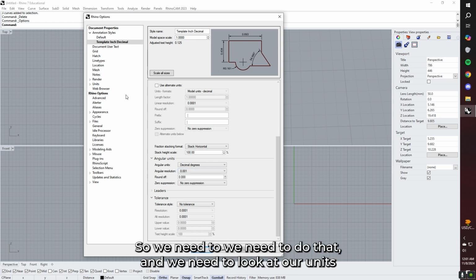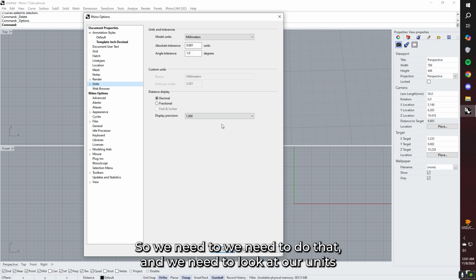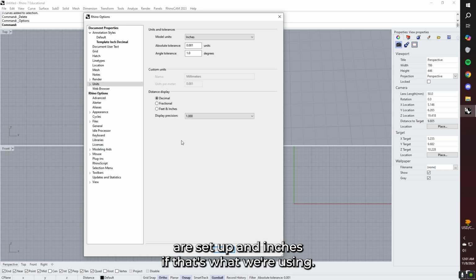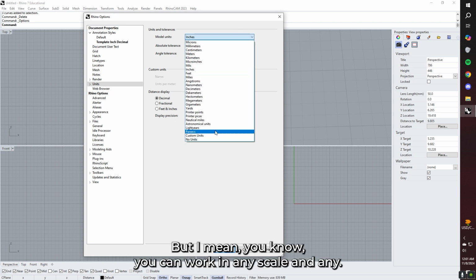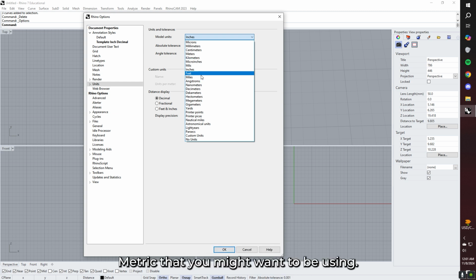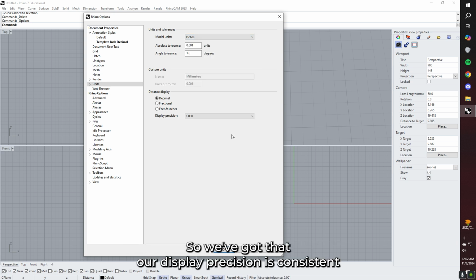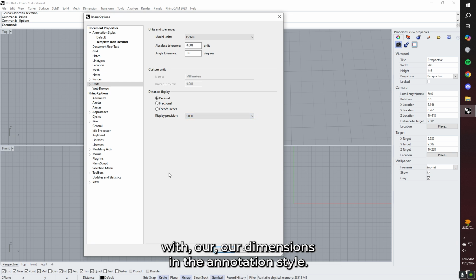So we need to do that, and we need to look at our units and make sure that our model units are set up in inches if that's what we're using. But I mean, you can work in any scale and any metric that you might want to be using. So for instance, if we're drawing plans for a house, we might use feet. So we've got that. Our display precision is consistent with our dimensions in the annotation style, and that's what we've got.